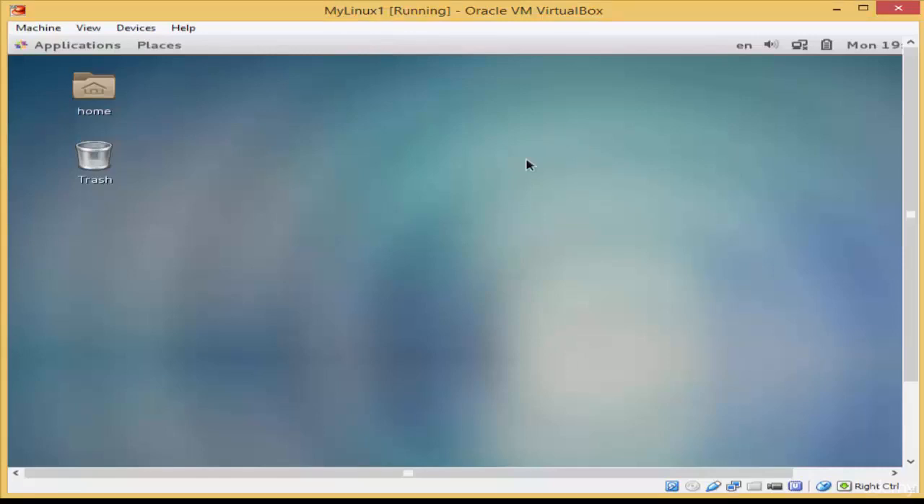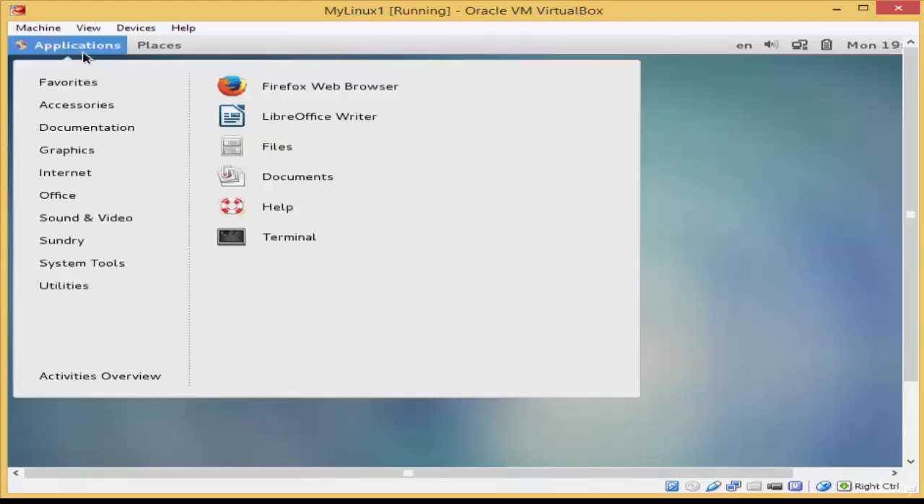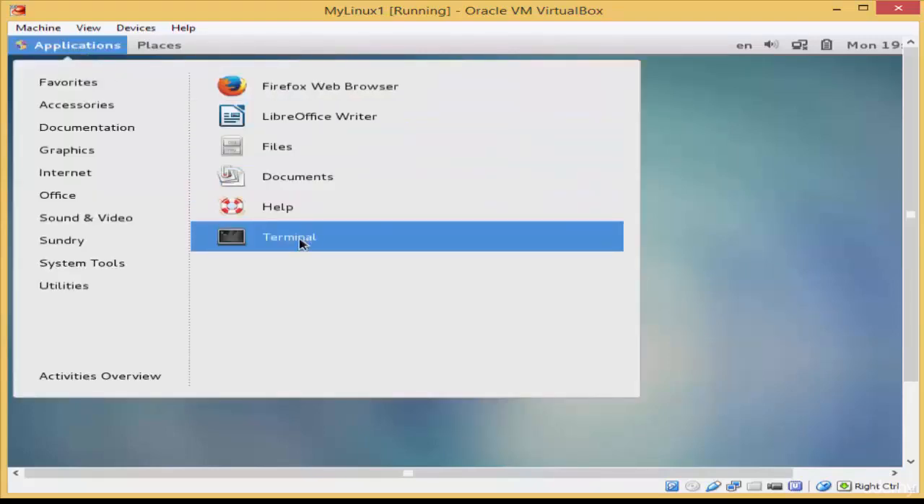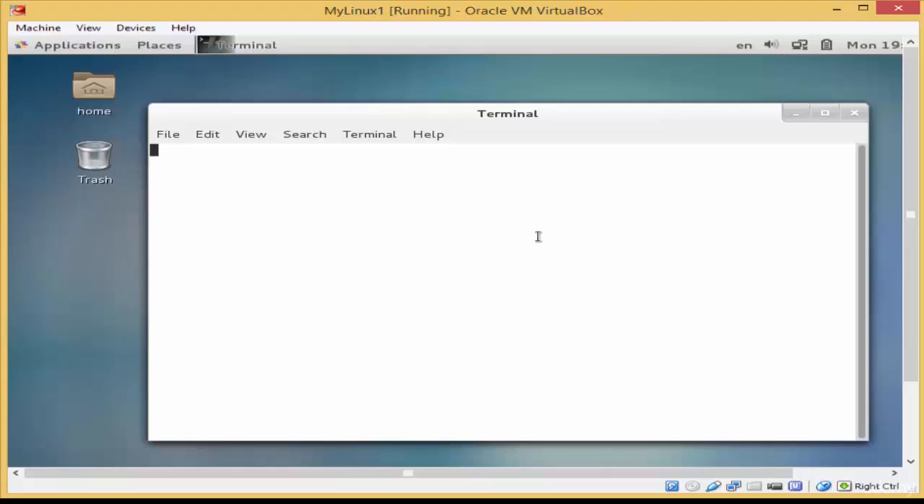Okay, now we have seen how to shut down the Linux by the command poweroff. Now let's have a look at how to reboot or restart the Linux. I'll open the terminal from here. And now to restart the CentOS, I will type the command reboot and I'll press enter.